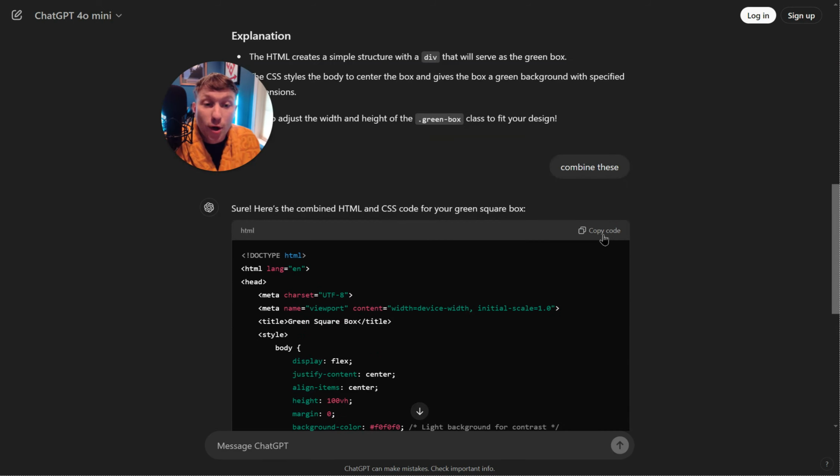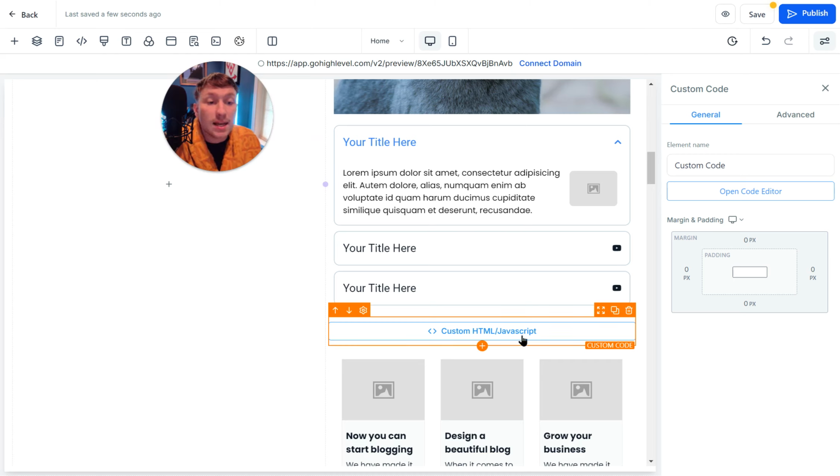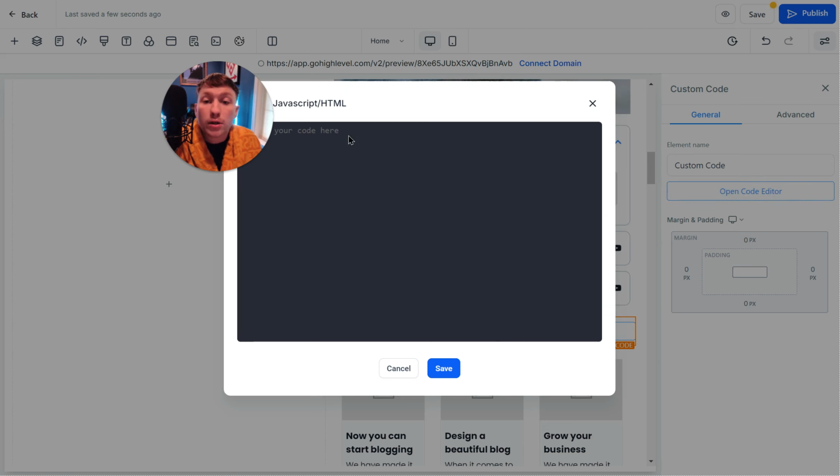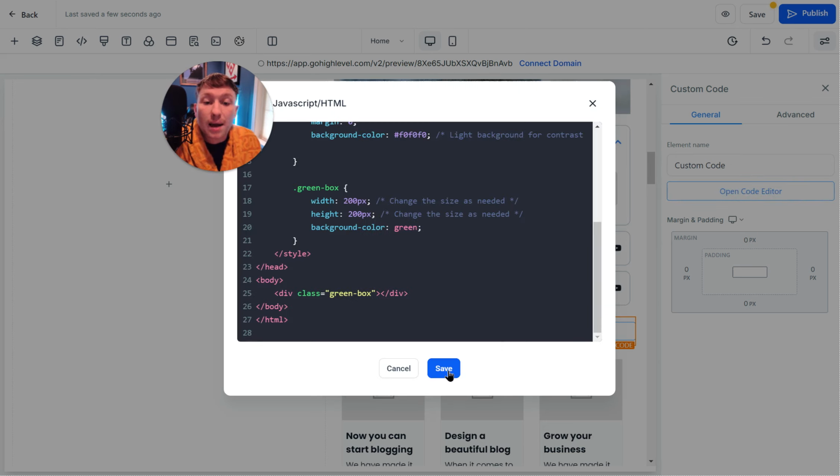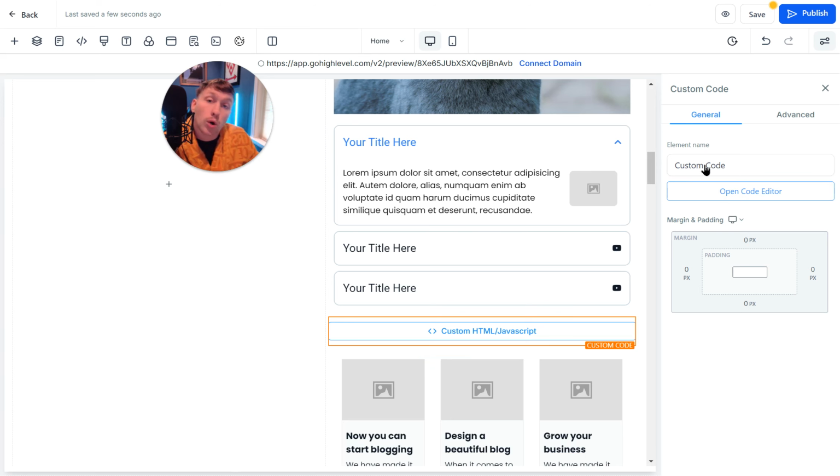By the way, this is not a coding class. I'm just showing you some basic stuff to make you a coder overnight. And you would click this. You would click Open Code Editor. I would click Paste. I would click Save. And then let's check your work.